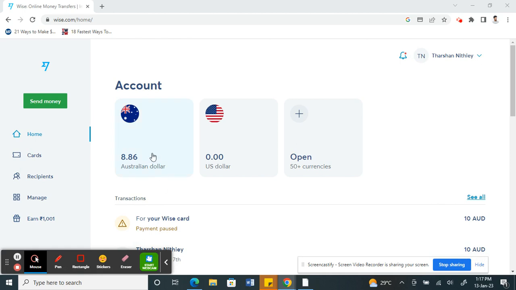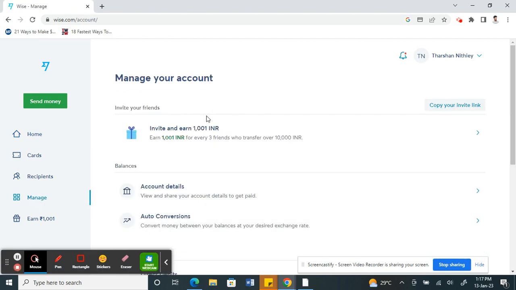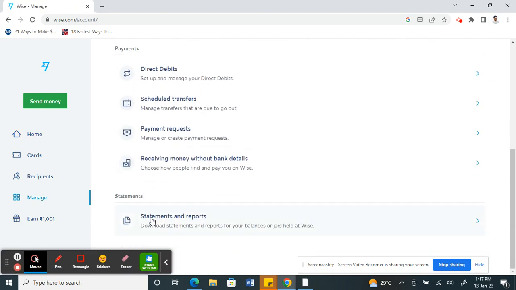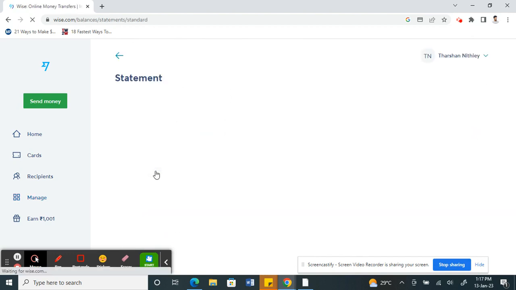So once you have logged into your Wise account, on your left side panel here, you'll have an option called Manage. So click on Manage. Once you click on Manage, scroll down and you'll see an option called Statements and Reports. Click on it.